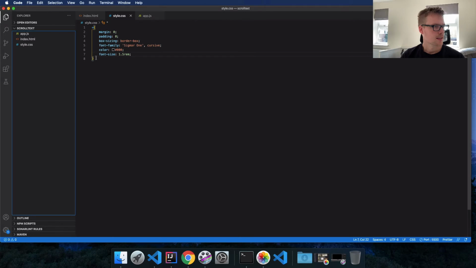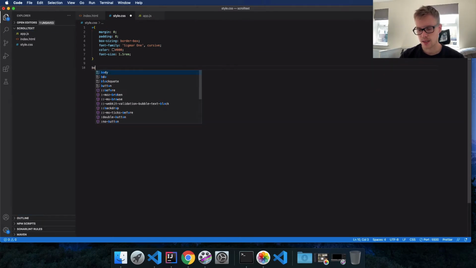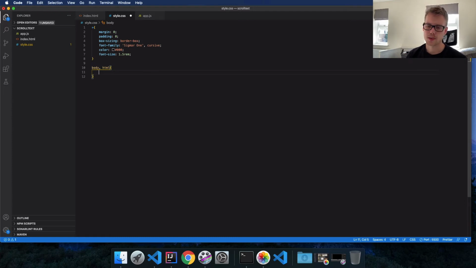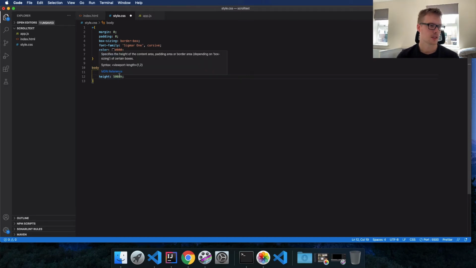Okay, so underneath this, we're going to set our body and HTML elements next, because what we want to do is adjust the settings for the height and the width of our actual page. So we're going to say a width of 100%, and then a height of 500vh for viewport height. We're setting it at 500 because we want to be able to scroll down the screen, so we can get our horizontal scrolling effect for the text working.